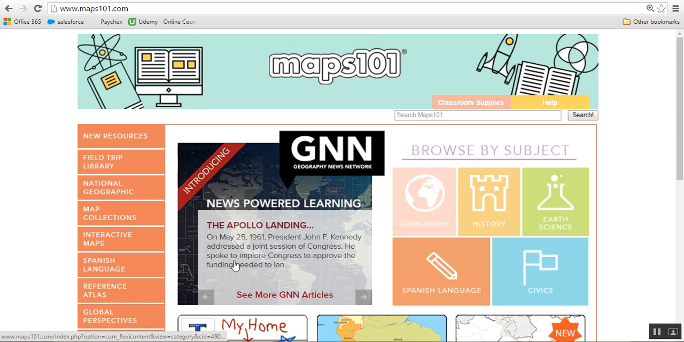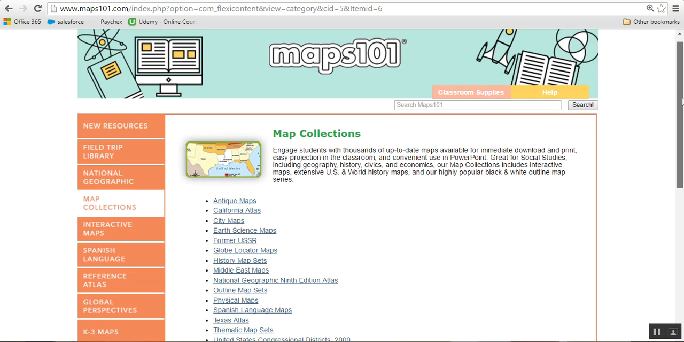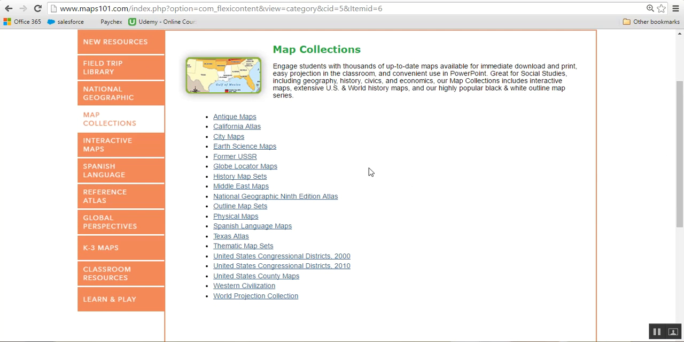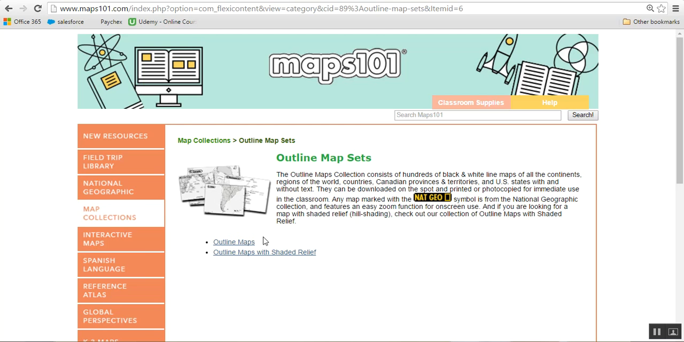So to show you how the Map Sketch works, I'm going to open up our map collections, which pulls up all the different types of maps that we have within 101. And as a history teacher, specifically, the outline maps tend to be the most important. So I'm going to open up the outline maps. These are blank outline maps. You can get these either in shaded relief or without the shaded relief.